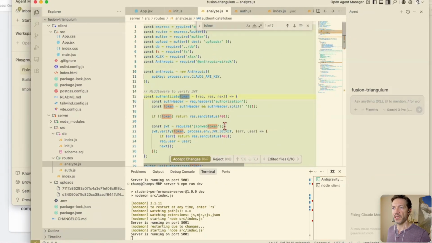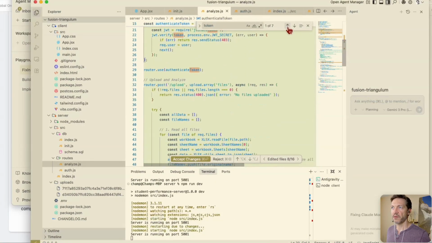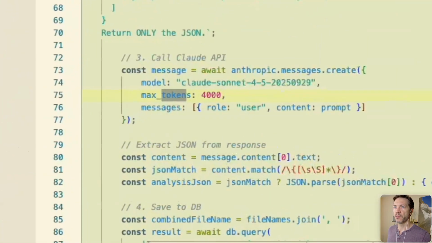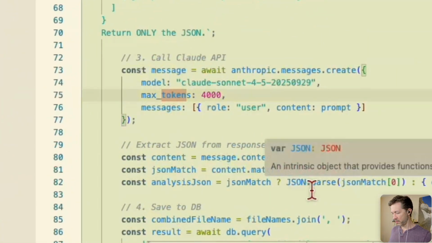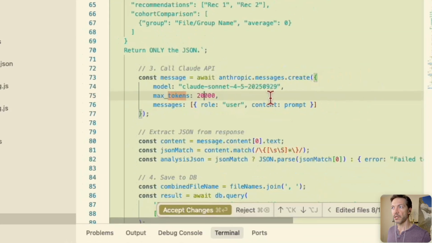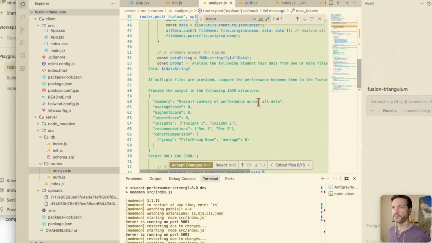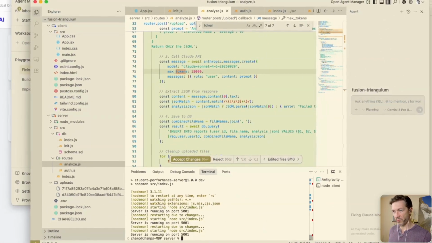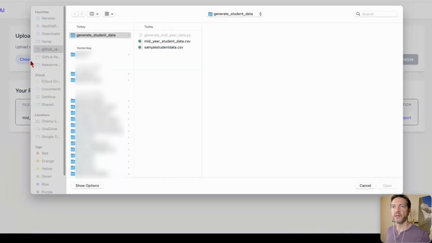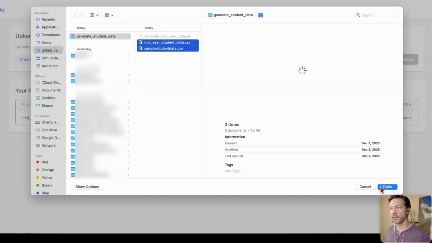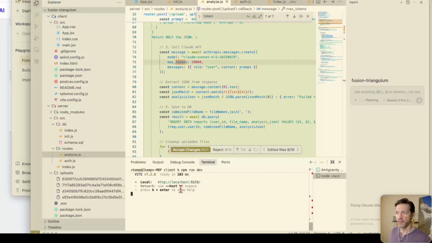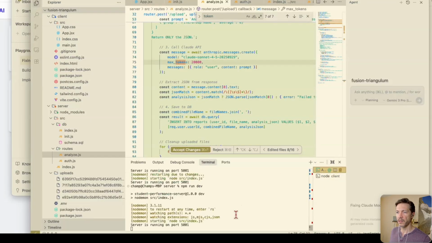I'm going to change that manually. We don't need to go back to the AI for that. We're going to change that to, I'm going to say 20,000 tokens and see what type of response we get, see if we get a better response. We're going to restart since we made some changes. And then we are going to run this analysis again. Choose the same files. Open. Let that run through here.